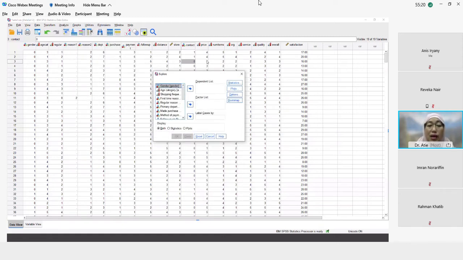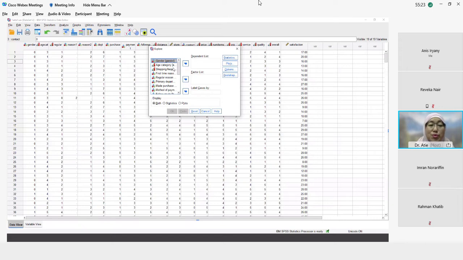For the explore, here I put satisfaction and bring it to the dependent list. The factor list is not necessary, it is an option. You can put something there or not in the factor list and label cases, they are options. But the most important thing is you must put the dependent list first. Then go to statistics.